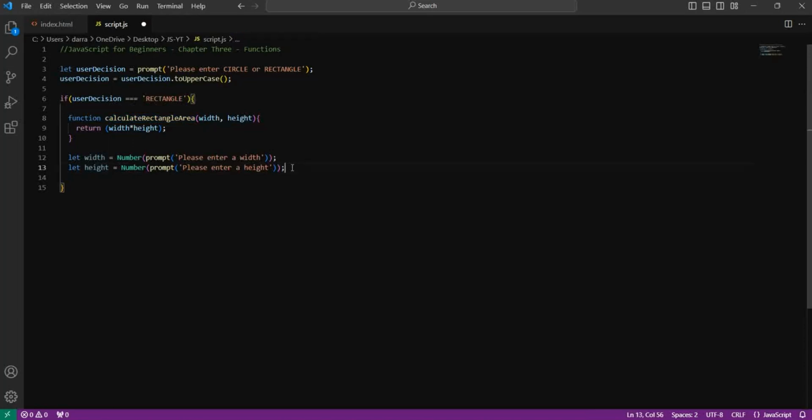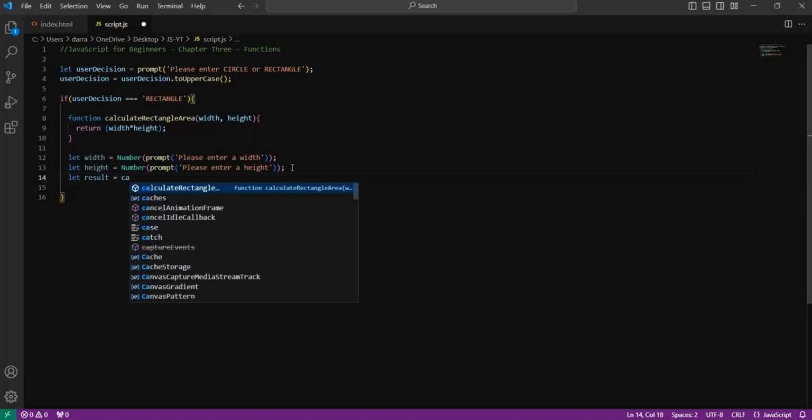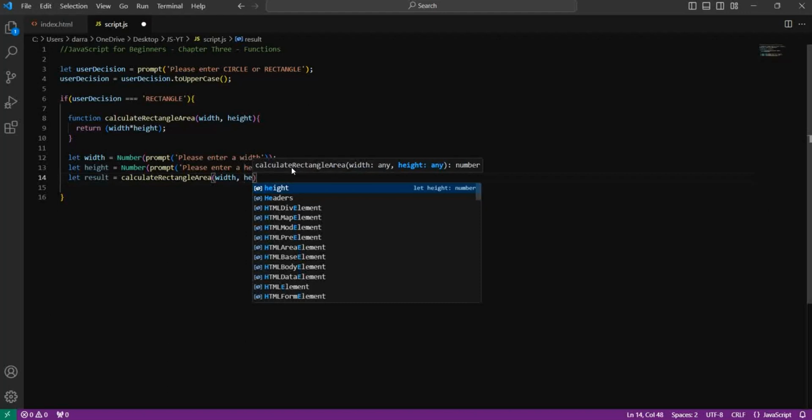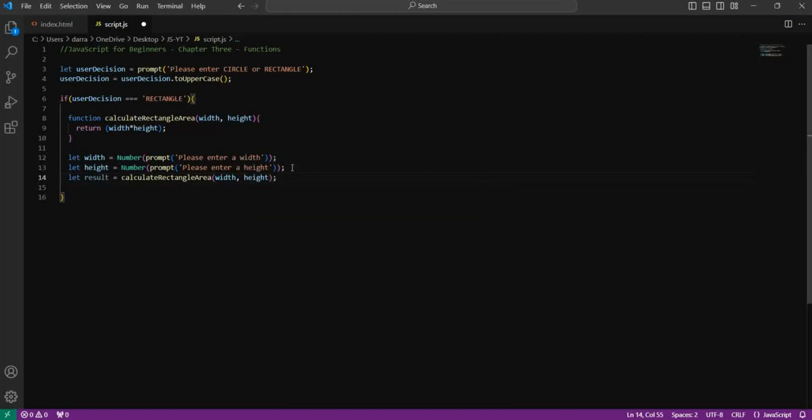Okay. So then we're going to store that in a results variable. So I'm going to say let result, the result of the operation, is going to be equal to, and we know we need to call or invoke the function. So calculate rectangle area, and we want to pass in both the width as an argument and the height as an argument. So that is us essentially taking the user input, the width and the height, and passing those arguments into the function above called calculate rectangle area.